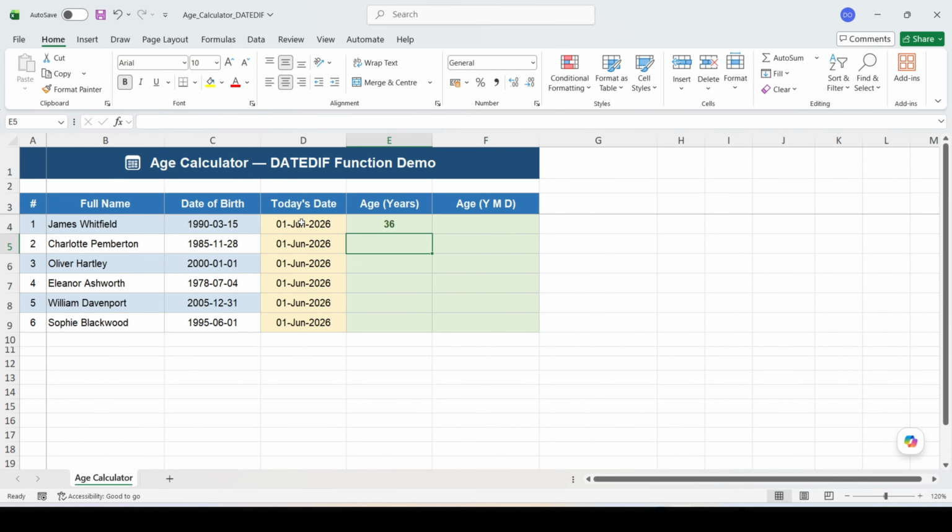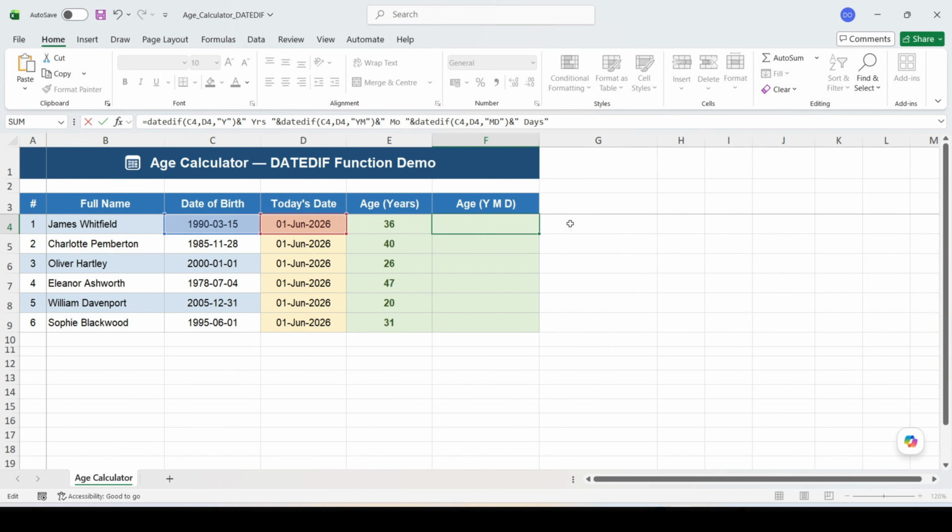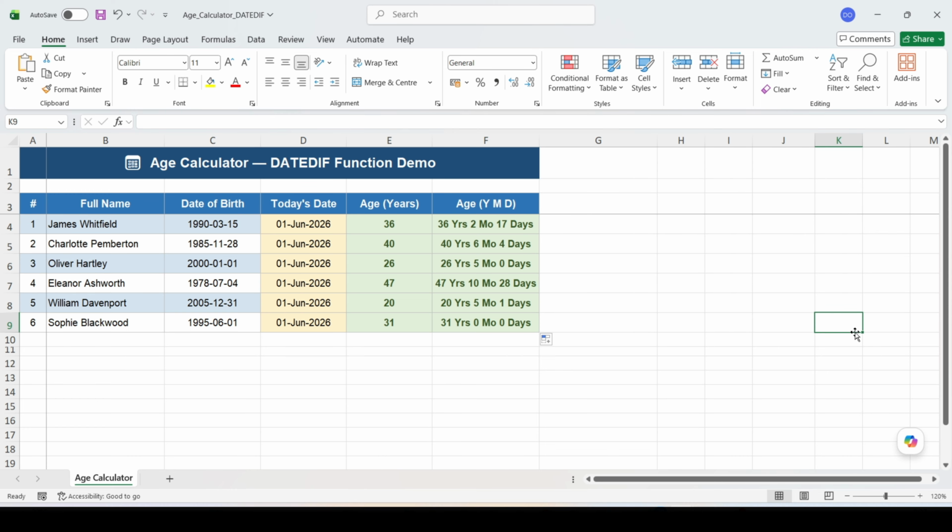One formula, one cell. And Excel tells you someone's exact age, years, months, and days, automatically updated every single day. Date of birth in, today's date in, exact age out. Let me show you how to build this from scratch.